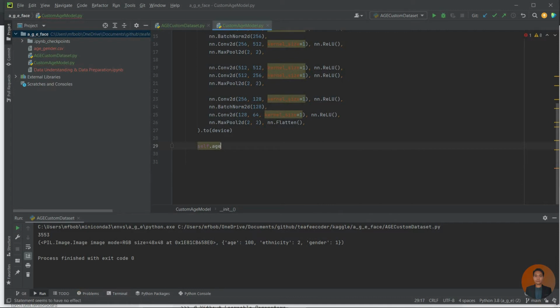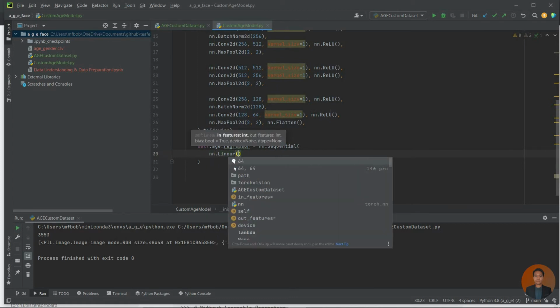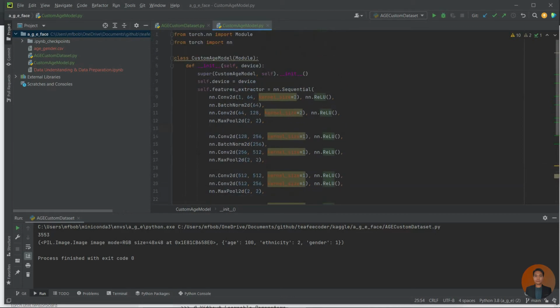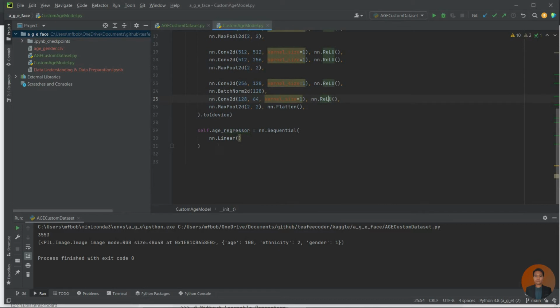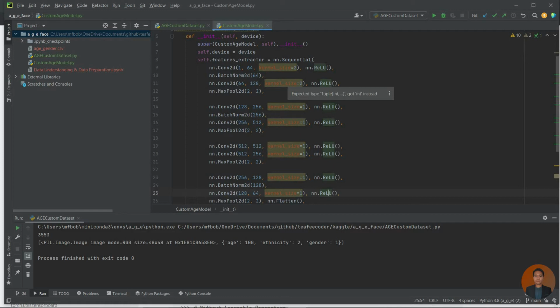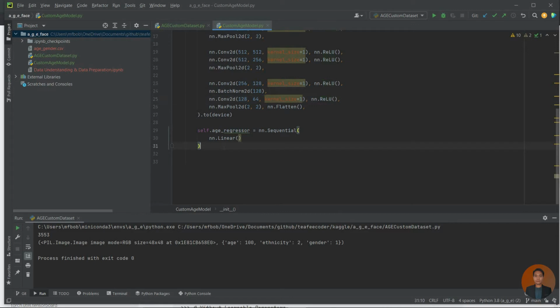Next will be the age regressor. It will be an nn.Sequential as well, with an nn.Linear layer. The trick here is we want to make our input from the last layer, which is the feature extractor, a dynamic input, so we don't want a fixed size. Let's say we want to change the size of the input to something like 2 to the 4 by 2 to the 4. We're still able to change the input layer without considering the input for the sequential linear layers. So how can we do that?